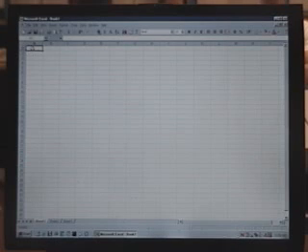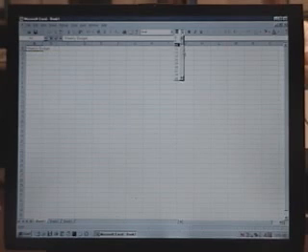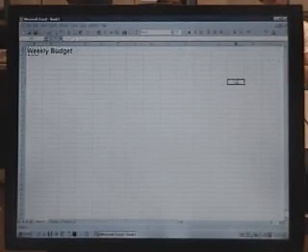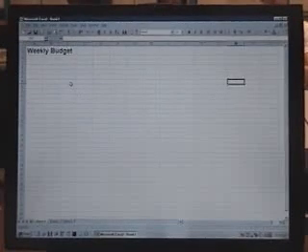In this first row right here, I'm actually going to put a title for this. I'm going to call it Weekly Budget. I'm then going to highlight my title. I can highlight here or up top. I'm going to make this size 18. And I'm going to make it bold so my title is nice and bold and it stands out.